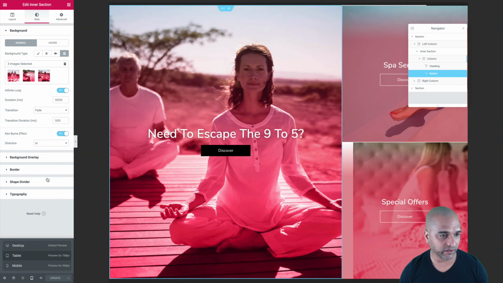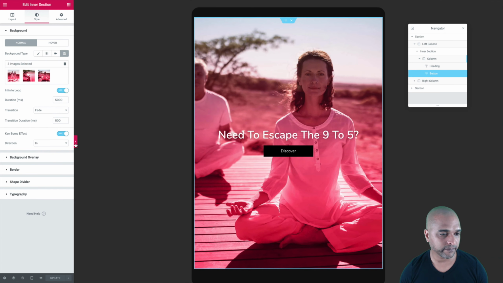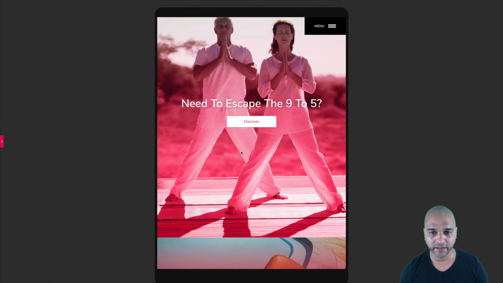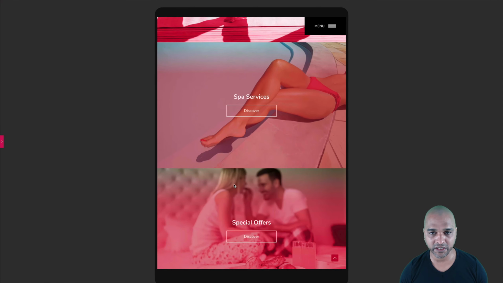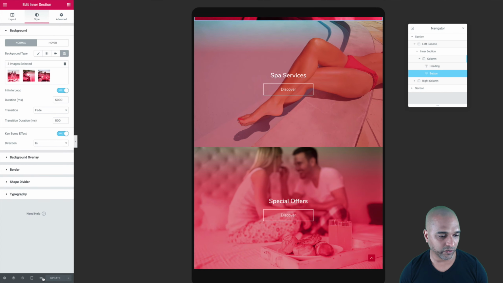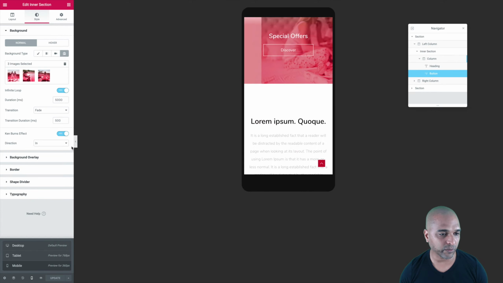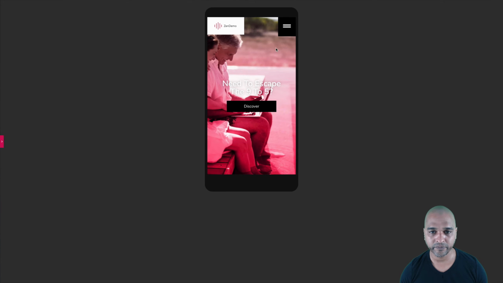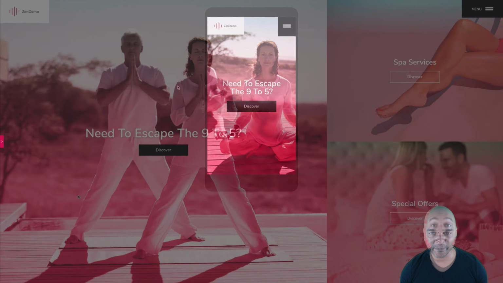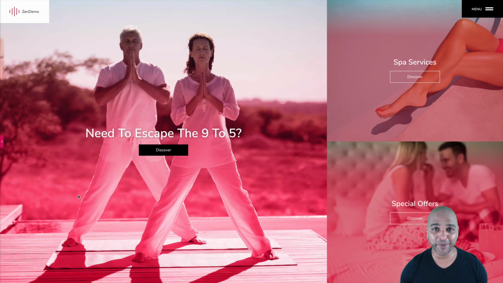Now let's take a look in tablet mode. So as you can see, our first section here, and then each section on top of each other. And if we go back into responsive mode, mobile, there you go. Looking great. So that was quite some work, but you made it.